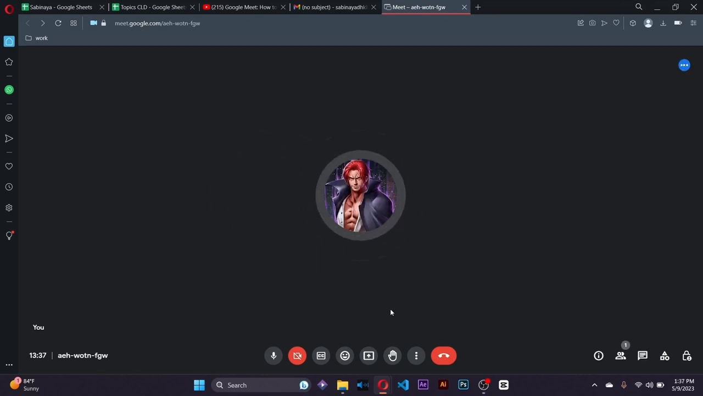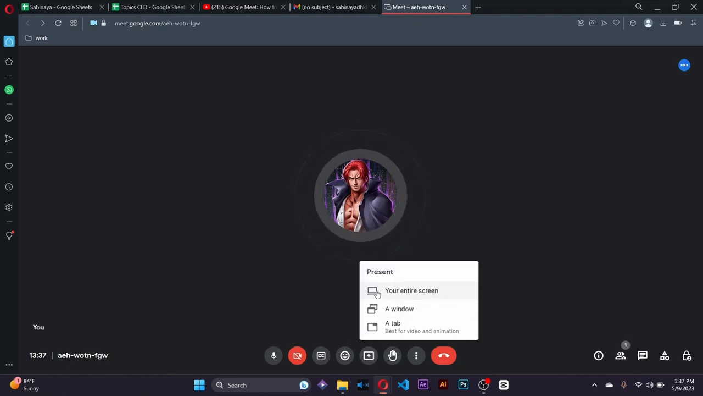And then another important feature while you're hosting a meeting is this icon right here. This allows you to share your screen. Click on this icon and you'll be presented with a pop-up right here. Selecting one of the options among these three will allow you to either share your entire screen or your window or a tab.